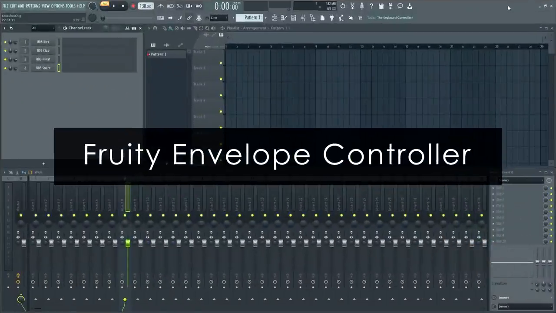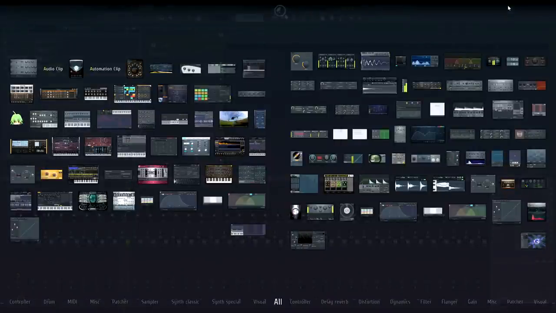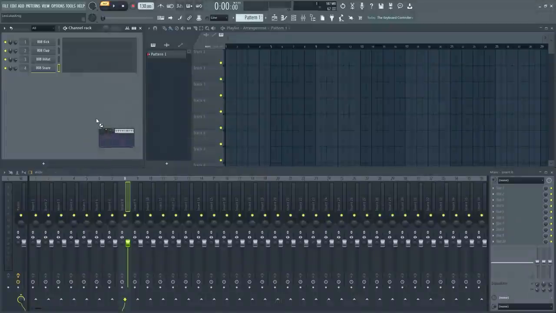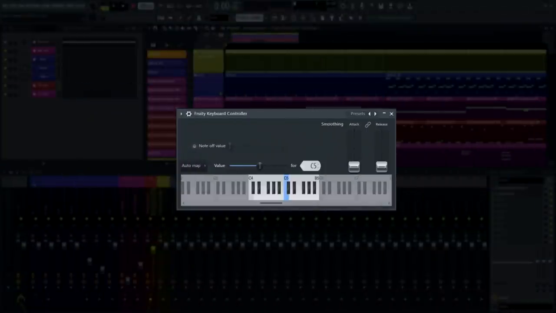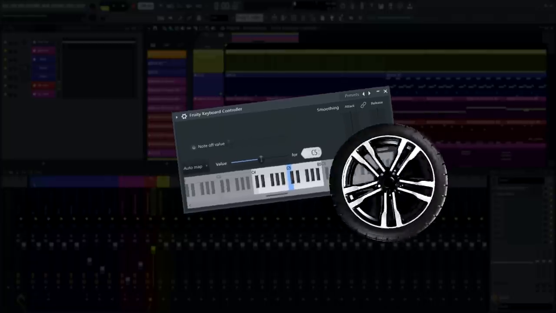Welcome! In this tutorial, we'll explore Fruity Envelope Controller. With Fruity Envelope Controller, you can use note input to trigger envelopes that automate plugin parameters. Hold on, that sounds familiar. Isn't that exactly what Keyboard Controller does? Technically, yes, but with far more flexibility.